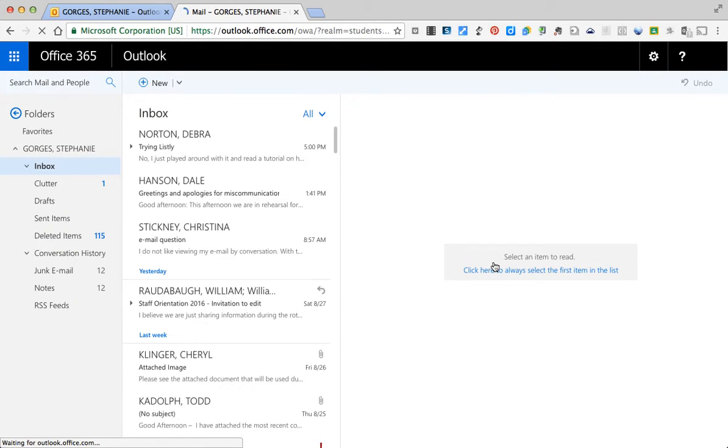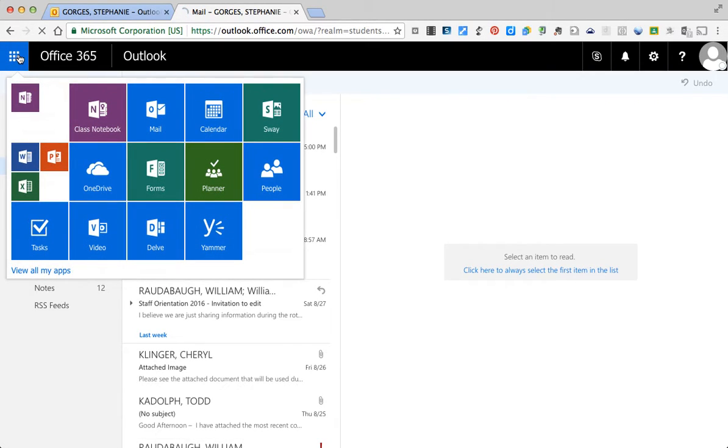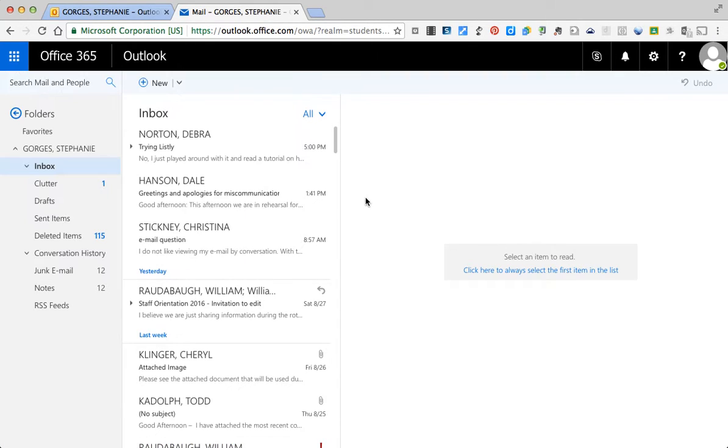Now when you get in here, if it's your first time, it might send you to another screen, but if you go to the apps icon, you'll see a bunch of different types of things. The biggest ones that you're really going to use here are your mail, your calendar, and then maybe your tasks. Those are the main ones that we just want to show you and make sure that you are aware of today.